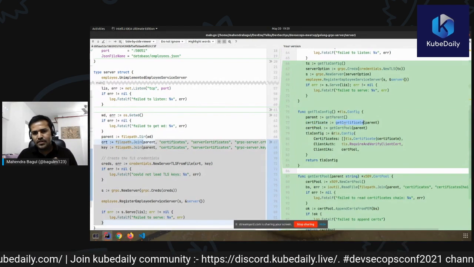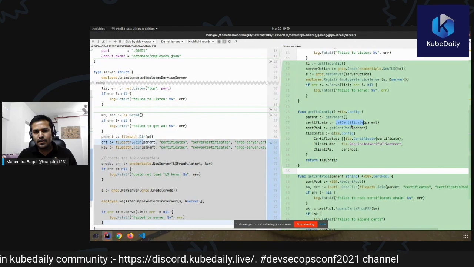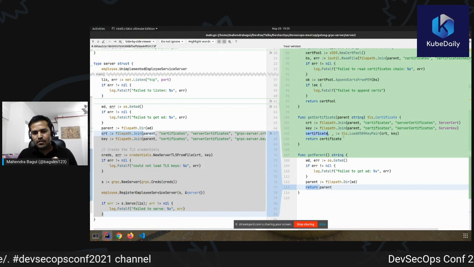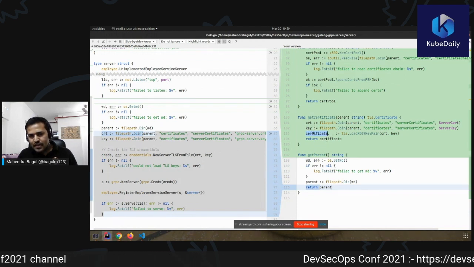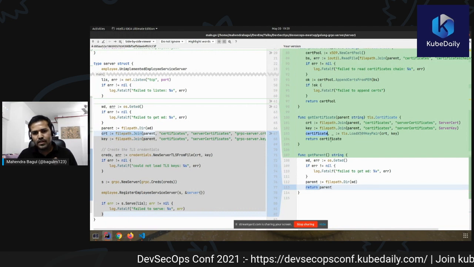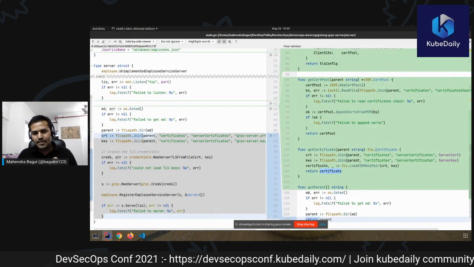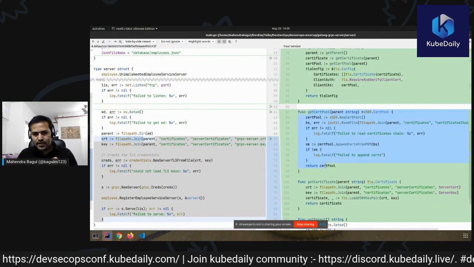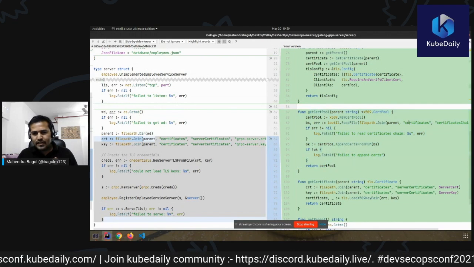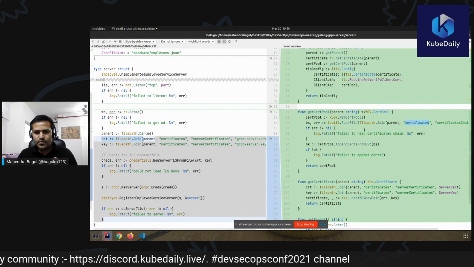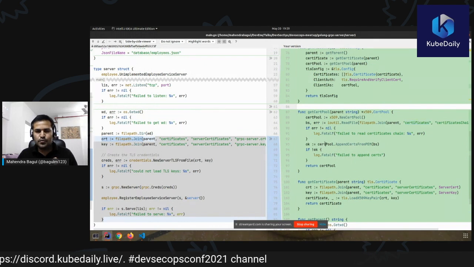You can see here getCertificate, I'm fetching it from the parent. getCertificate is another method, and there also you can see cert key and certificate. Using cert and key, I'm initializing this certificate, basically loading the X509 key pair, and then returning the certificate in the form of tls.Certificate. And getCertFull is something that I have added now, that refers to your certificate chain. It also adds your certificate chain to your cert pool.